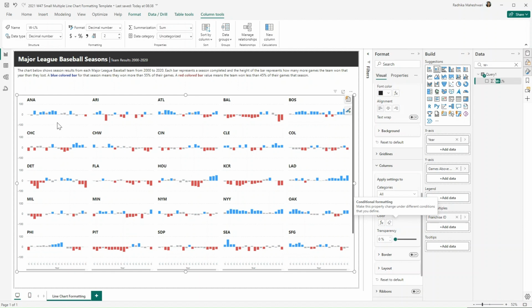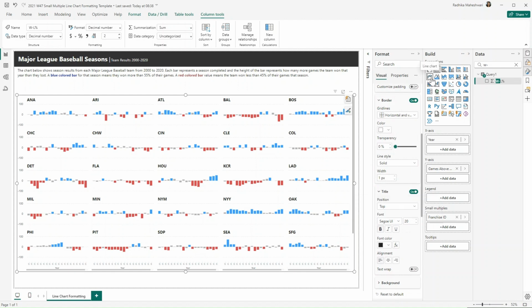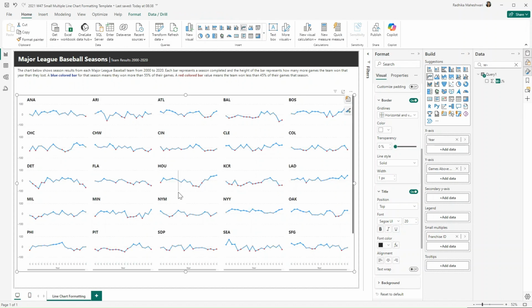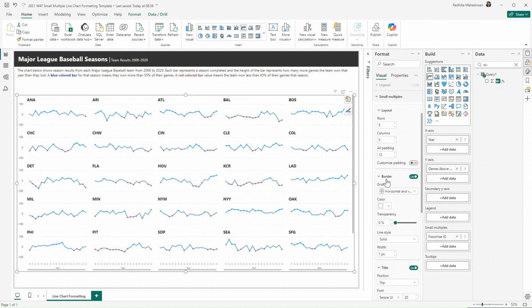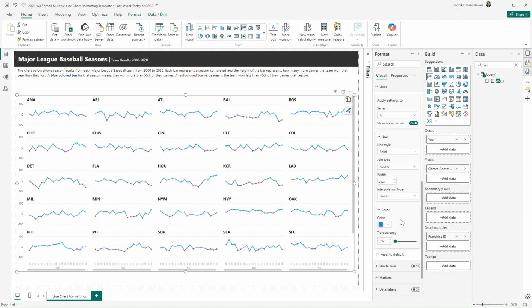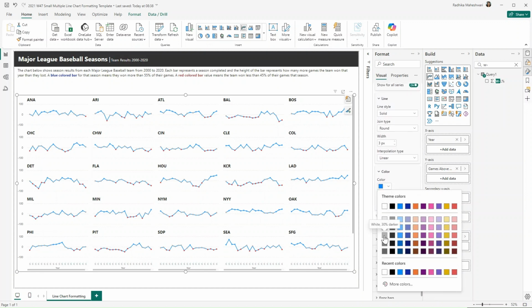Now that this is done and we have added conditional formatting, we can change this into a line chart. So I'll go here and click the line chart so that all my visuals get converted into line charts. Now we want these lines as gray color. So I will go into lines and choose the color of line as this gray color.